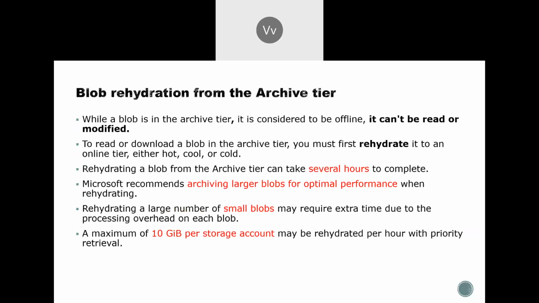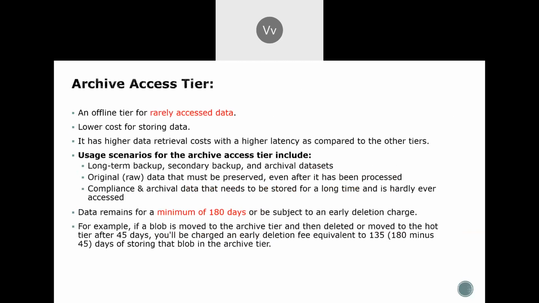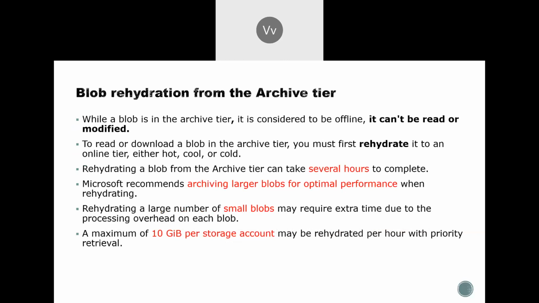And so what is blob rehydration? There are ways we can rehydrate a blob. One way is the copy blob operation. Because you can't read and modify the existing blob in the archive tier, you have to rehydrate it. When you rehydrate, you put it in the hot tier or cool tier, and the operation is like copy blob.